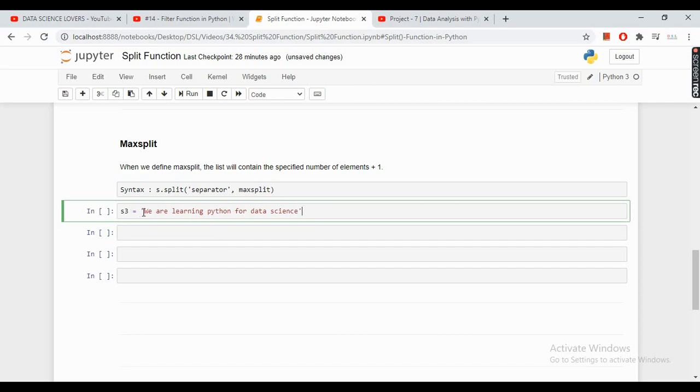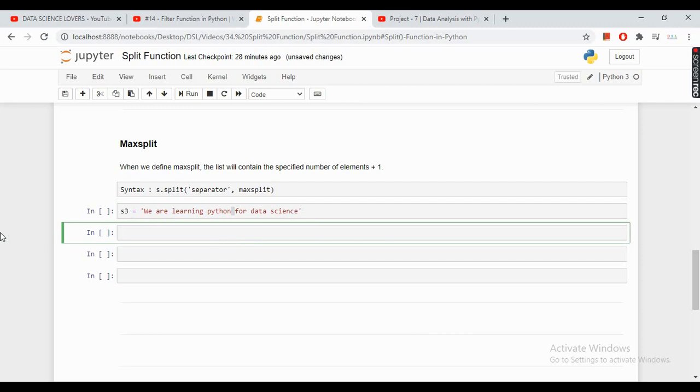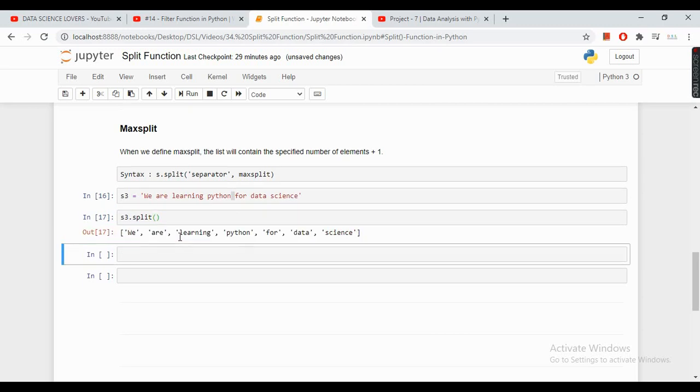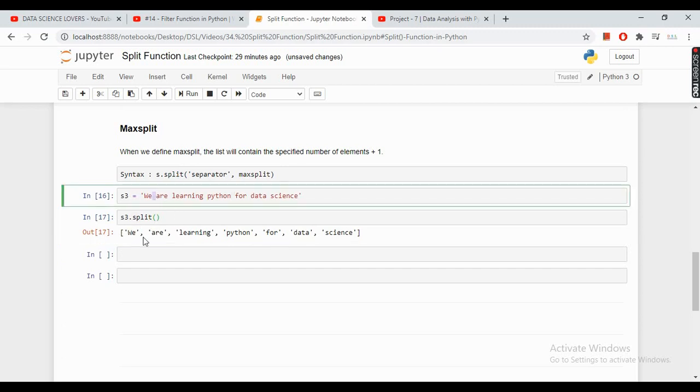Suppose this is our string s3: "We are learning Python for data science". Here the separator is the blank space only, after each word in the string. Now if I use a split function on this string s3, then you can see that all the elements or words are now separated by the blank space only.